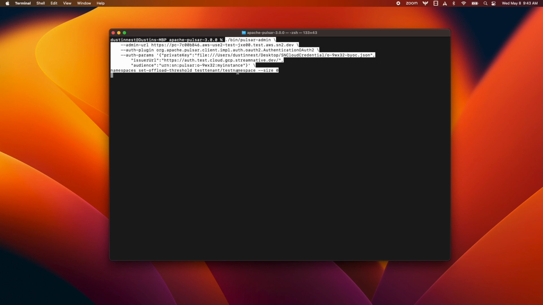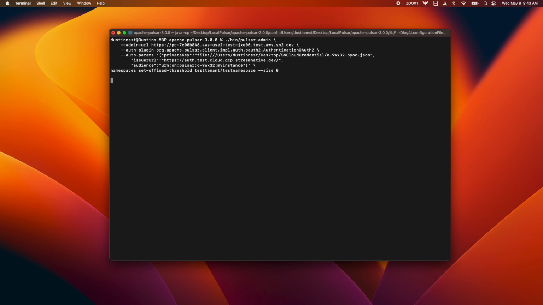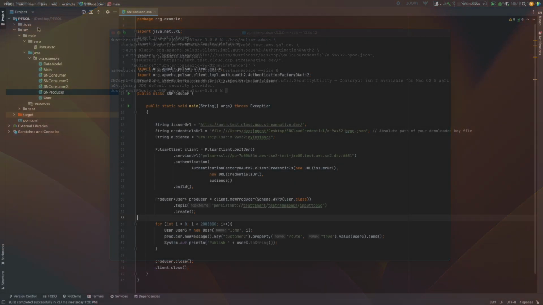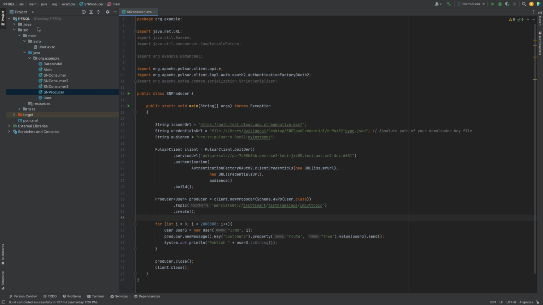I've also included a link to the documentation on how to enable the Lakehouse Storage. You go ahead and hit enter on that, and it will go ahead and enable the Lakehouse Storage for this particular tenant and namespace.